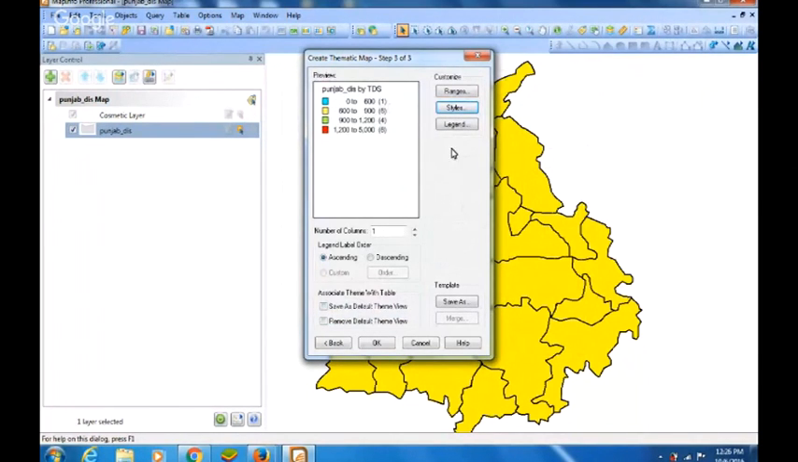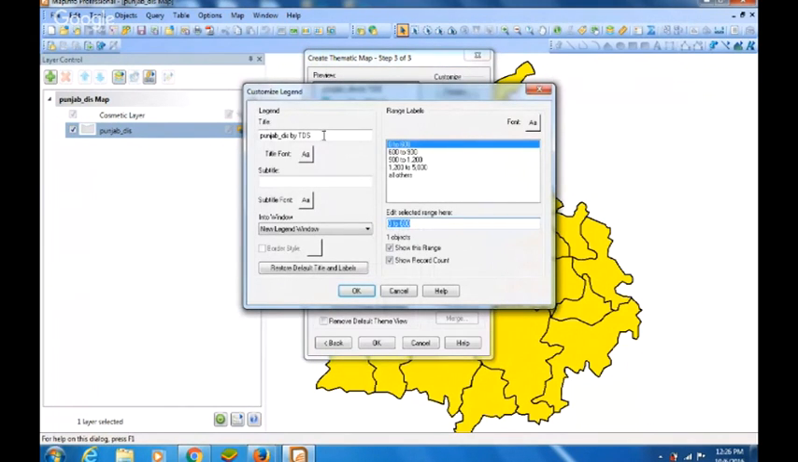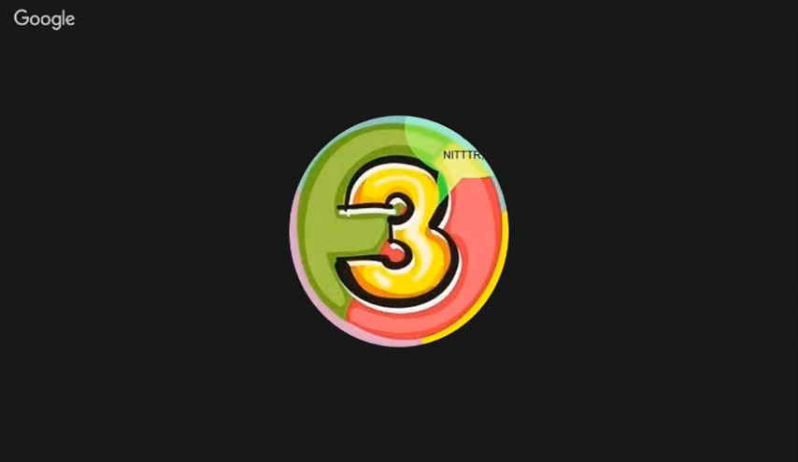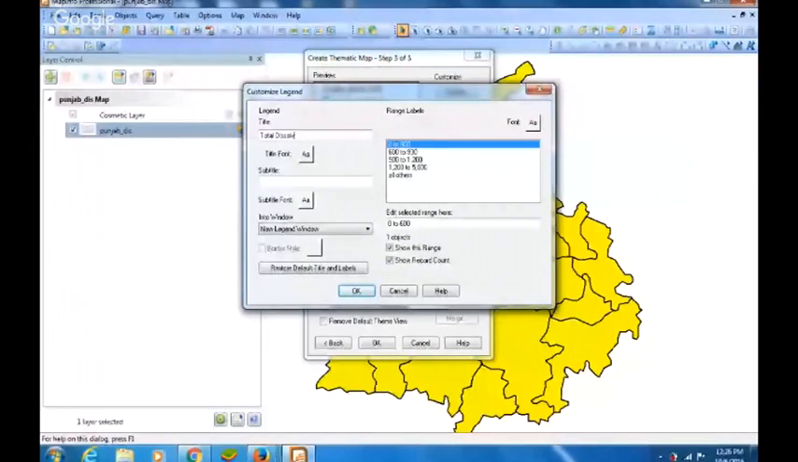Now I want to set up the legend. The legend describes a particular map. Everything you see will be described in the legend. So how can I describe the legend? For that, you can click legend. Now you can type the title over here. I will type the title as total dissolved solids, and I will type the unit also: total dissolved solids in milligram per liter.